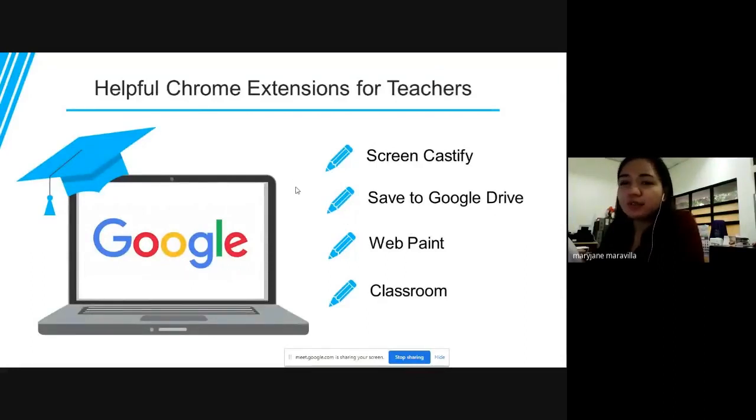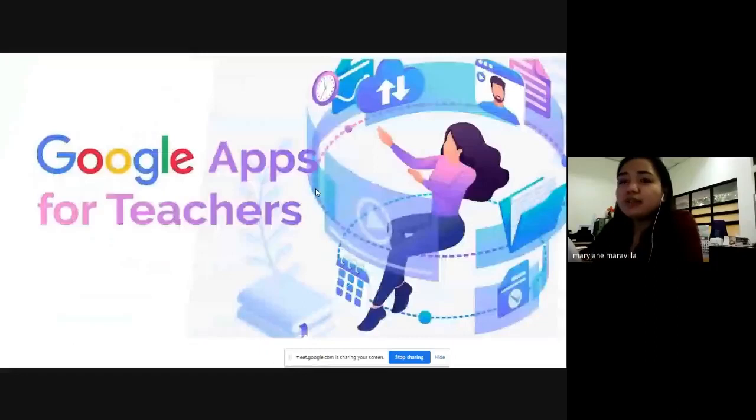And of course, the Classroom, which I think was already tackled yesterday by Sir Cariel. And there is a Chrome extension for Google Classroom. So that's pretty much for our Google applications for teachers.